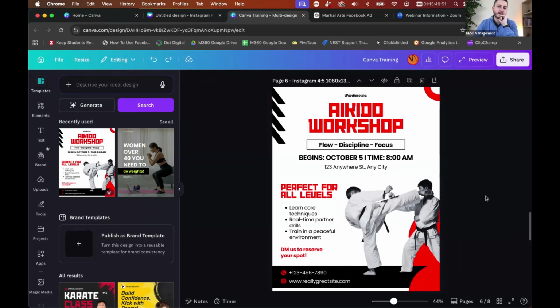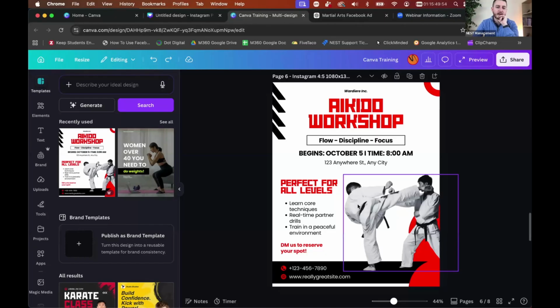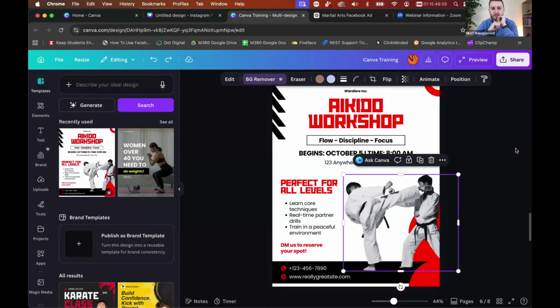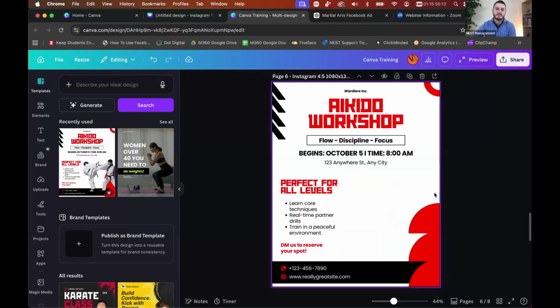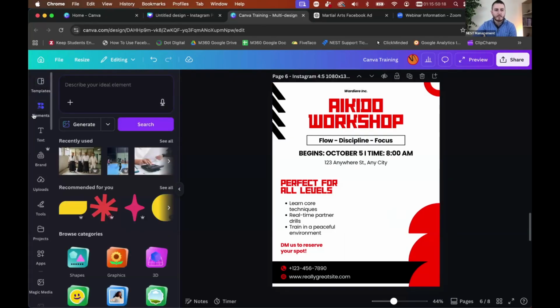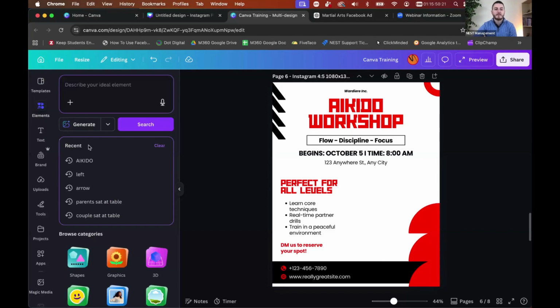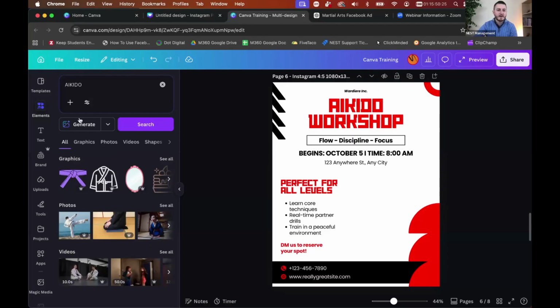Now, I also think that some people might think that it's not Kaido because of this image that we've used here. So I will say I'm not a professional in Kaido itself, so it might be a Kaido, but I've usually seen a different type of uniform for their lessons. So what we're going to do is we're going to delete that image there, and we're going to replace it. So if you go into elements, and then you can type in the elements that you want. So for example, a Kaido, and then I can see these.